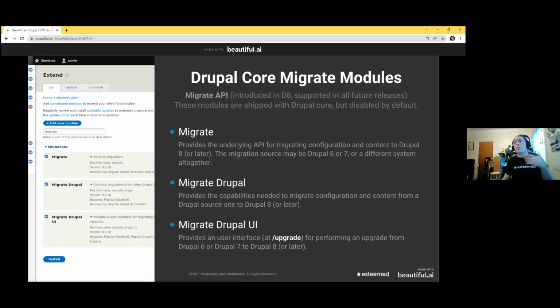The migration source may be Drupal 6 or 7, or it may be a different system altogether. Then the Migrate Drupal module is the one that actually has the capabilities needed to migrate configuration and content entities from Drupal 6 or 7 to Drupal 8 or 9 or later. And then the user interface, as I say, you go to /upgrade. It's just another admin configuration form, essentially. It's a page on your site that you can go to change the settings and actually run the migrations and configure it from there.